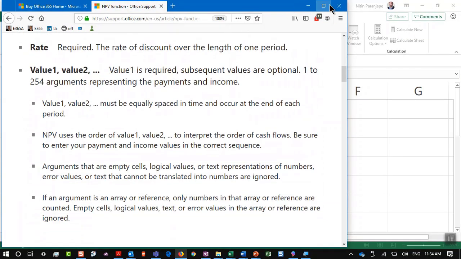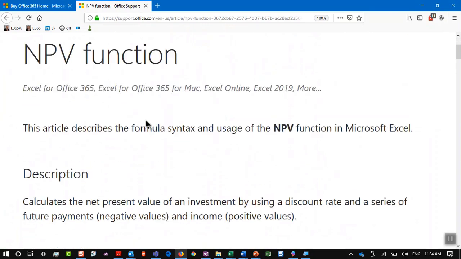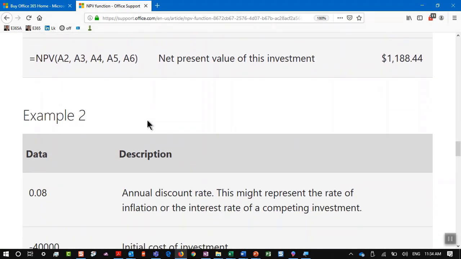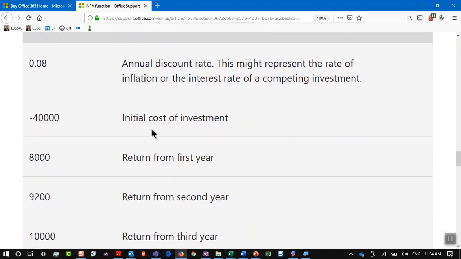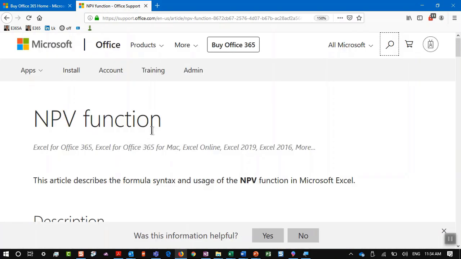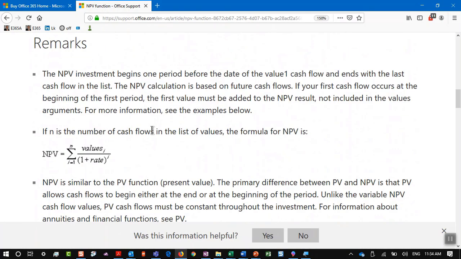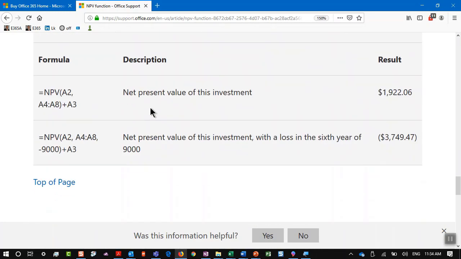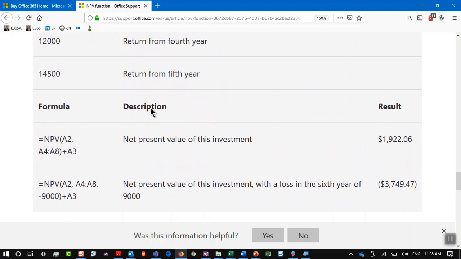Not only that, it will do something else. What will it do? At the absolute bottom, there are examples. So what are you supposed to do? You look at those examples and use them. Because by reading examples on screen, you're not going to understand that formula. You have to play with it.